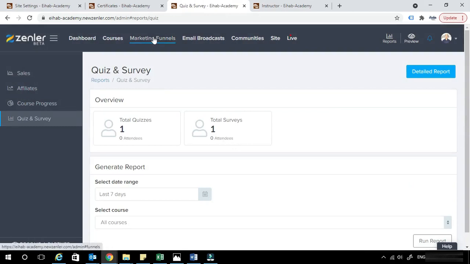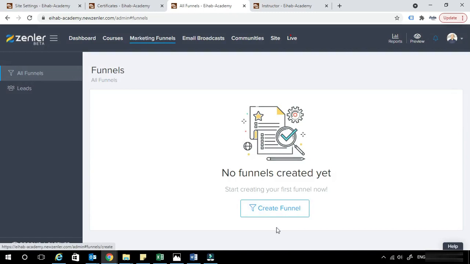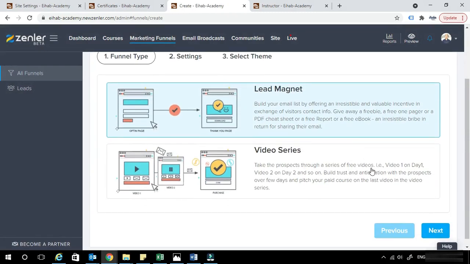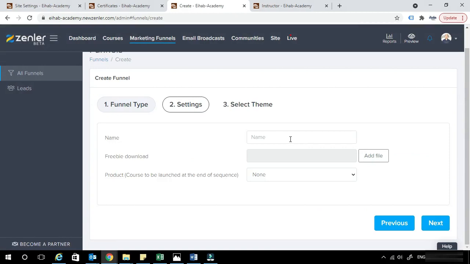The important feature also is marketing funnels. So you can start, for example, here, this is very important. You have the lead magnet. This is the page where you will put your form to collect customer data and offer them freebies, ebooks or videos and so on.